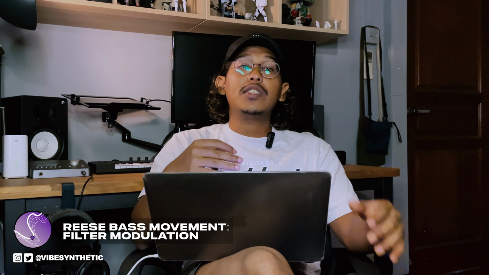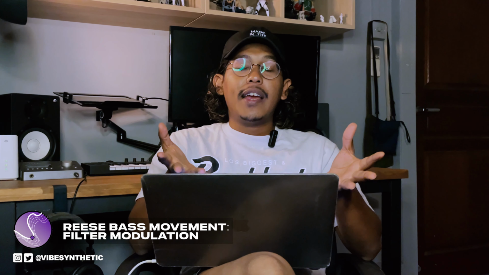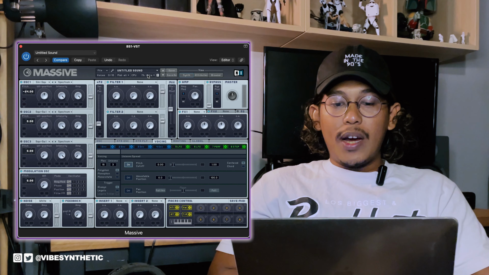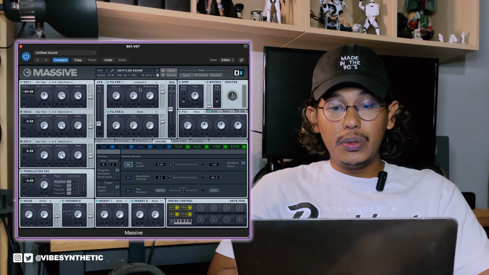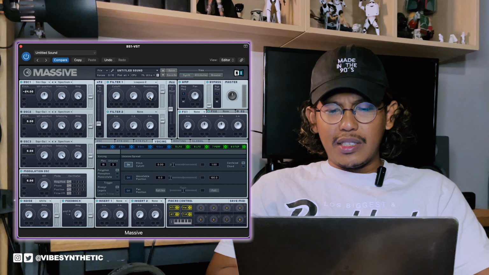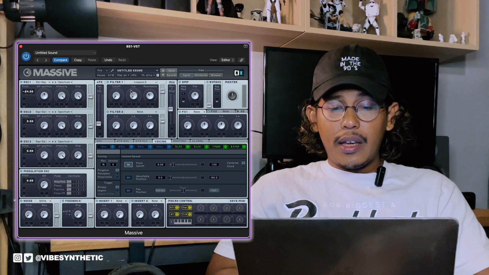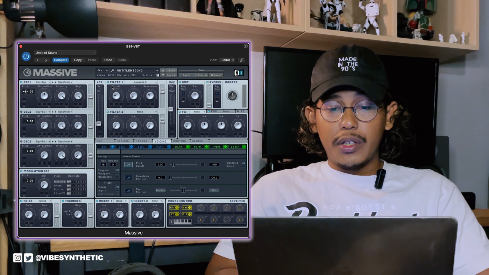Step 3 is to actually add a filter and then modulate that filter with an LFO effect. So let's do that. I'm going to use filter 1 and I'm going to change it to low pass 2. Just add a little bit of resonance and a little bit of cutoff over here. Maybe I set the cutoff here. And the next thing is where the magic happens. It's actually the LFO that creates the movement of the bass.